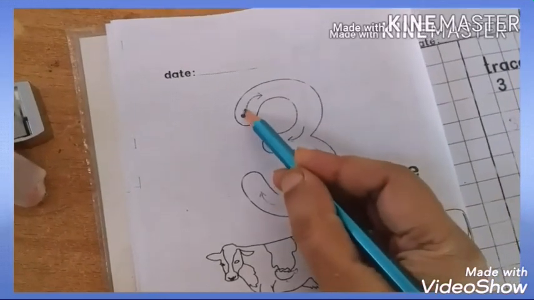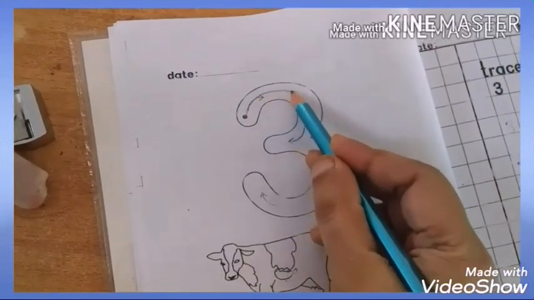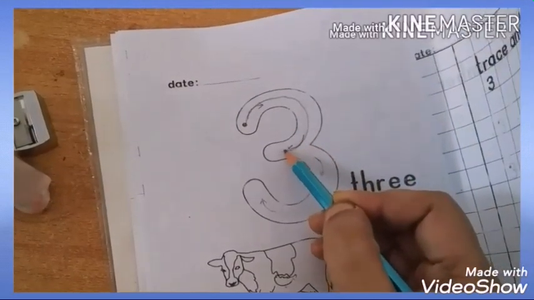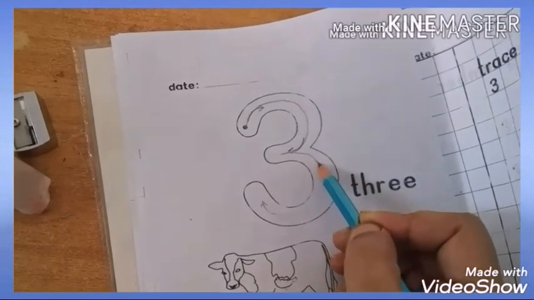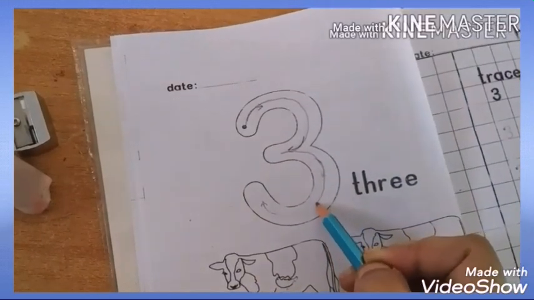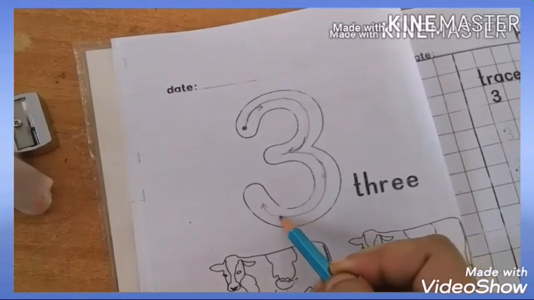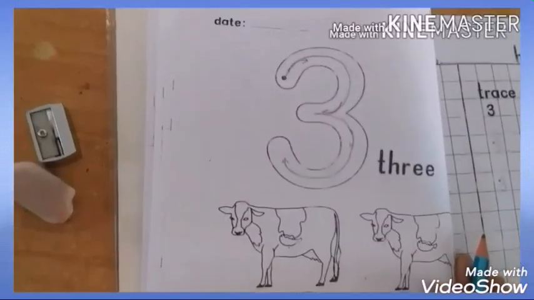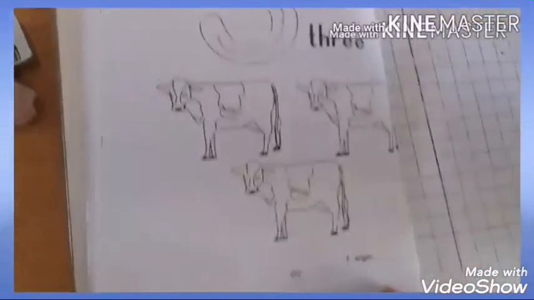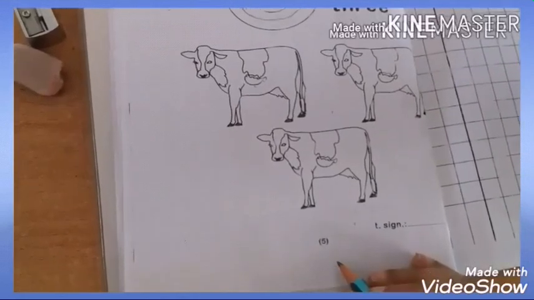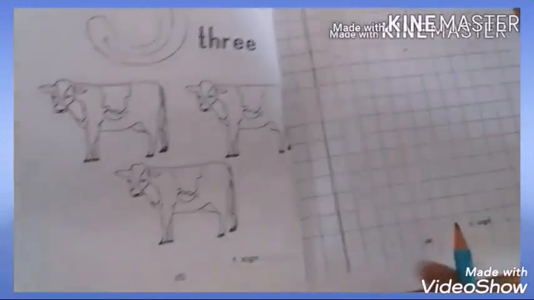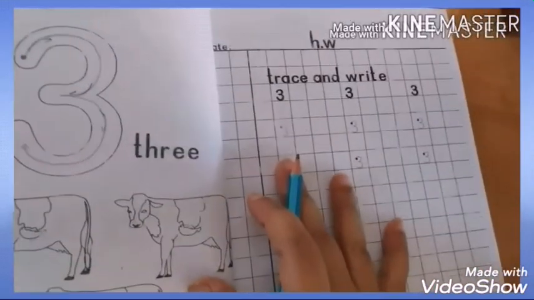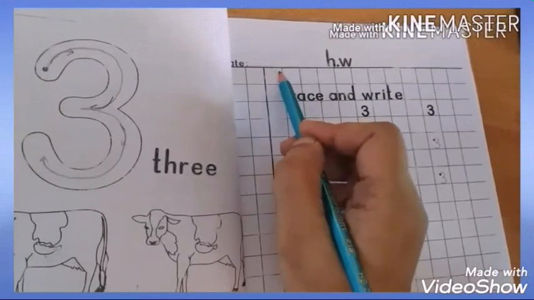Now, hold your pencil and trace the 3. Make a curve and another curve and follow the arrows. Then now come to page number 6. In page number 6, you have to trace and write number 3.